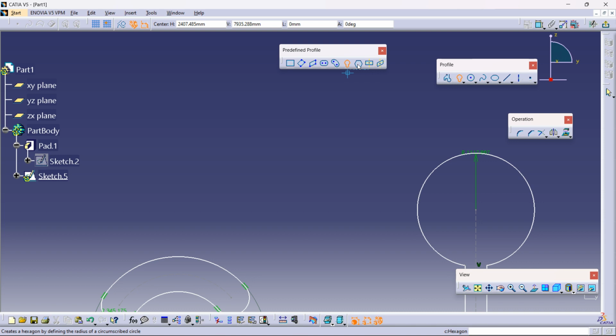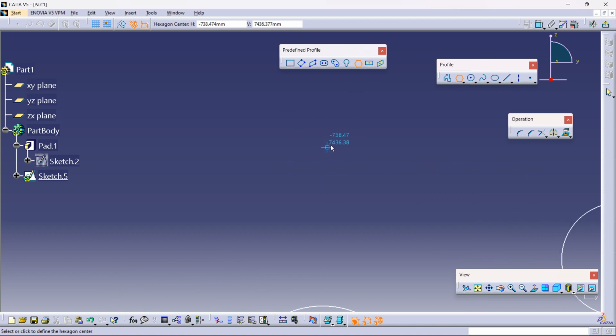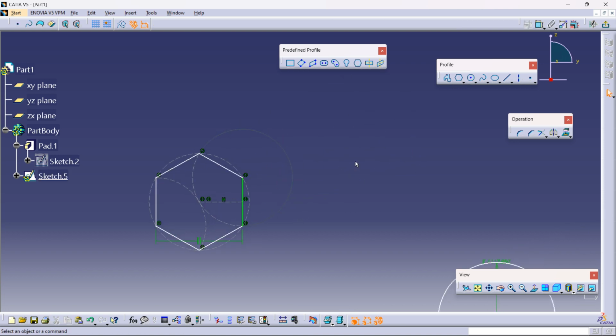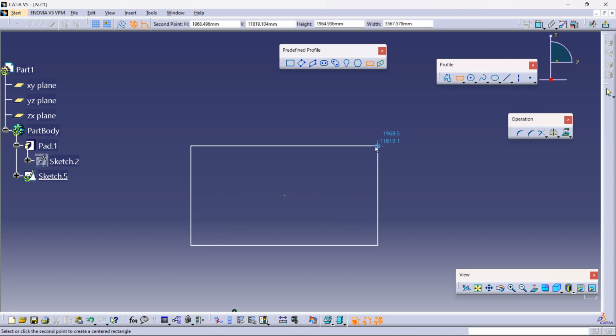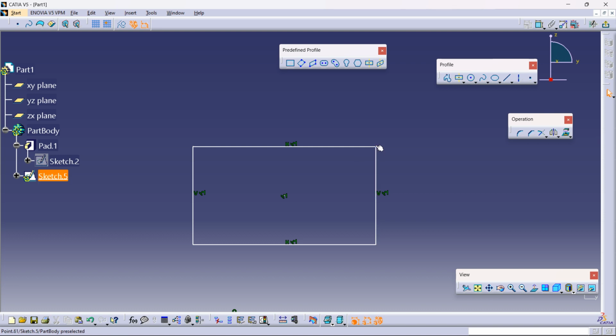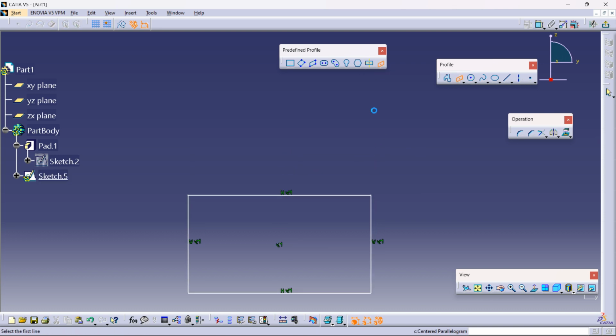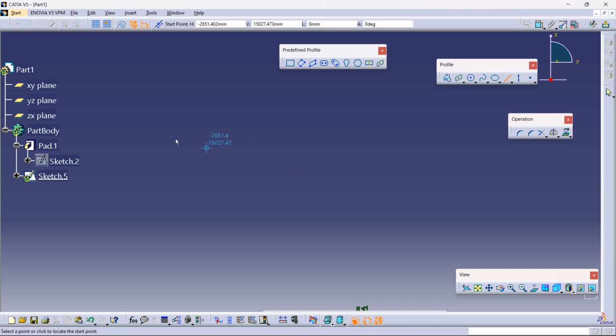Then we have hexagon, a very important or very commonly used tool. There is no polygon, only hexagon is available. Then we have a tool called center rectangle, with center point and end point. Then we have centered parallelogram. For that we need two lines like this, and the intersection point of those lines will act as the center point of the parallelogram.